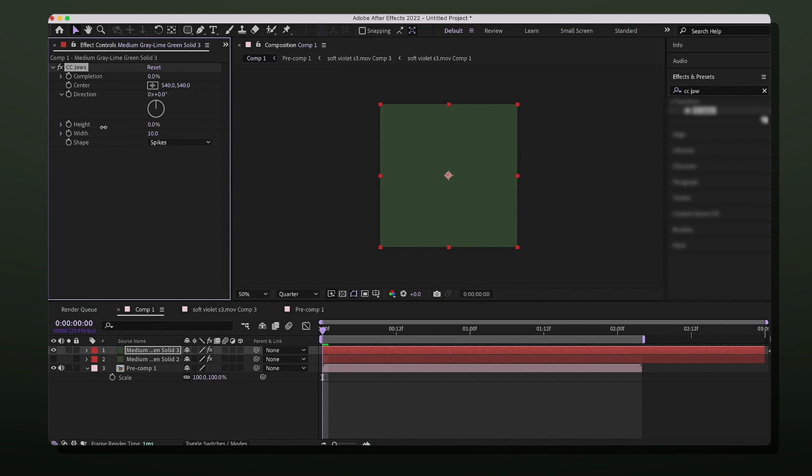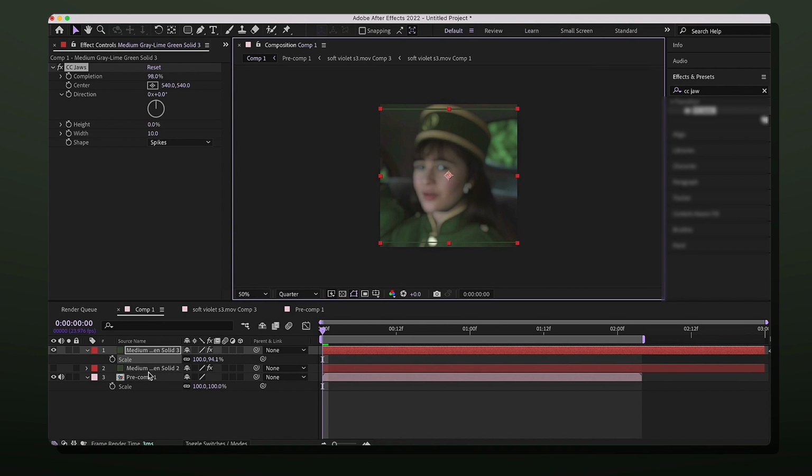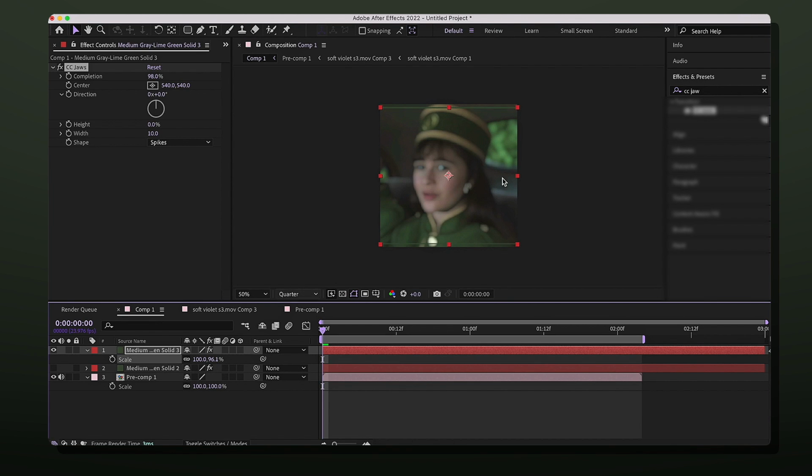So once again, turn the height to 0. I'm going to put the completion to 98. You see these squares all around the composition? Take the top one and just shrink it down. You can also do this with scale. If you unchain this little symbol right here, you can do it this way. I'm going to do it the simple way.